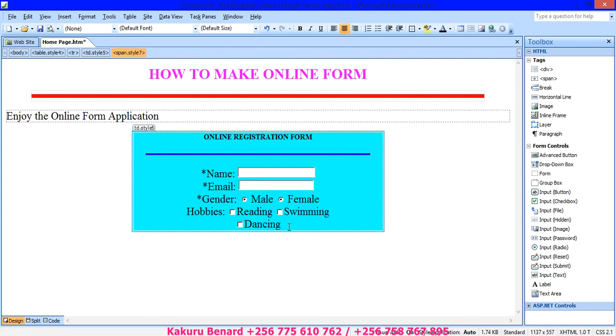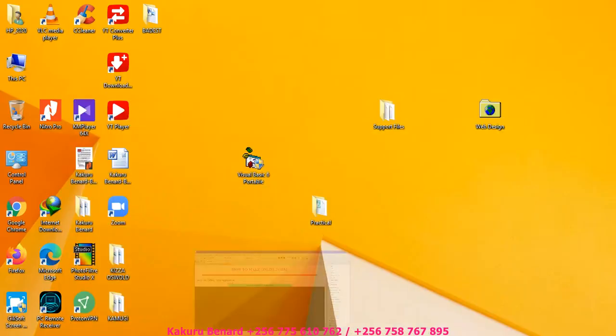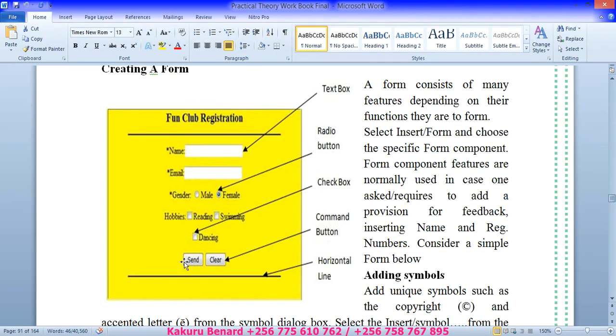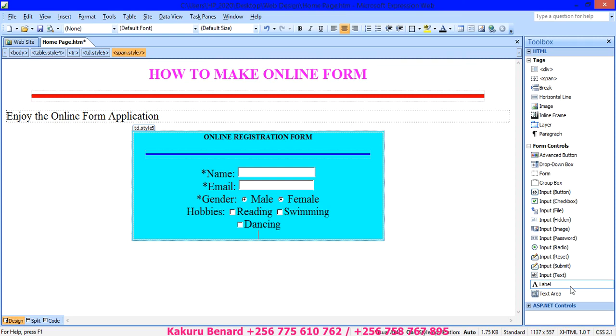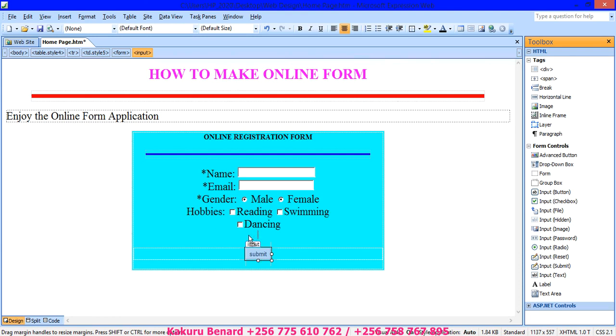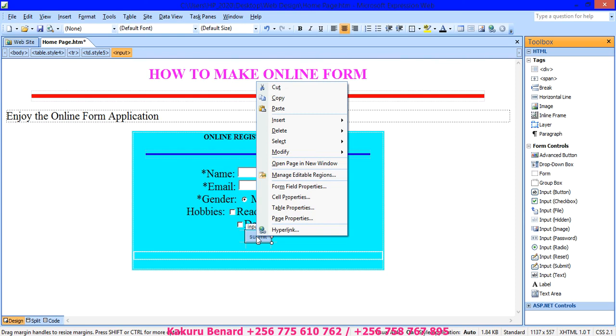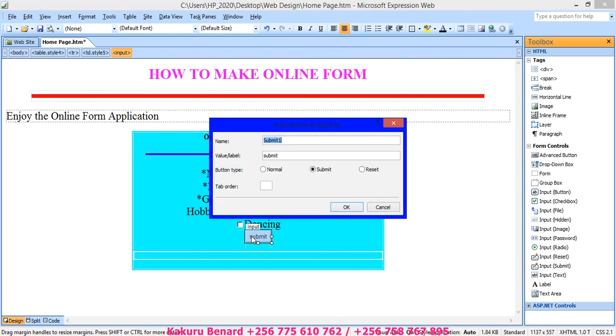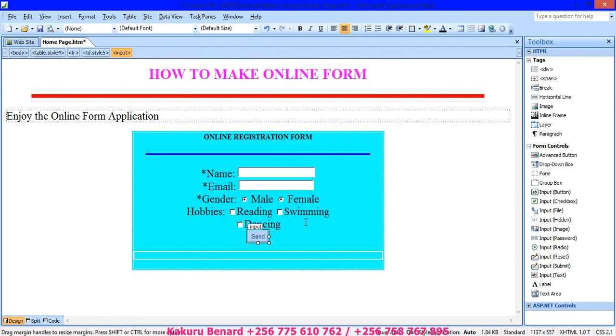So next on our instruction, on our form we have these buttons, sending and clear button. So here we can have what we call this submit button. Bring that button there, you can put it around there. This you can right click and you edit it, or just double click. So when you double click here, submit name value. So here, this you can change this and say send. It is for submitting. Click OK. That is it.